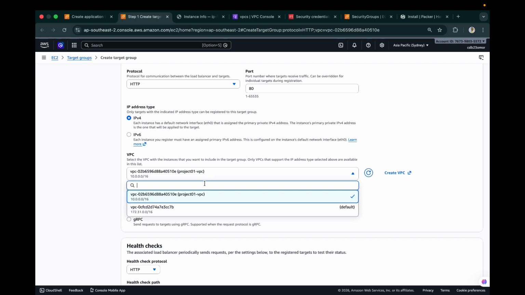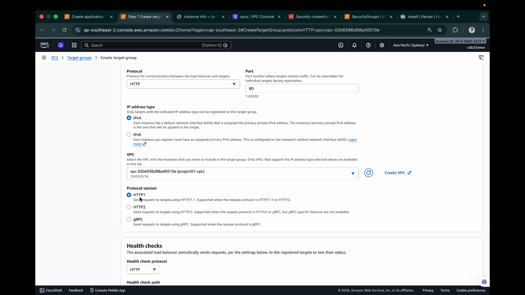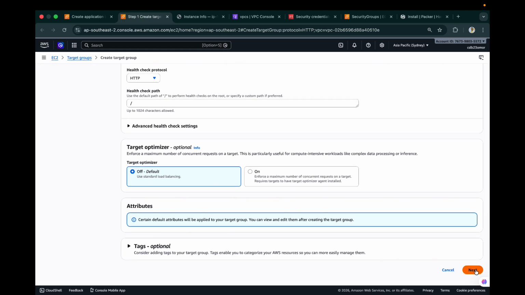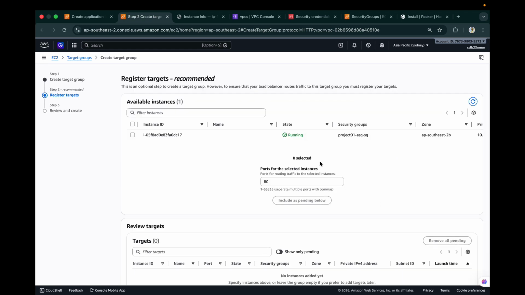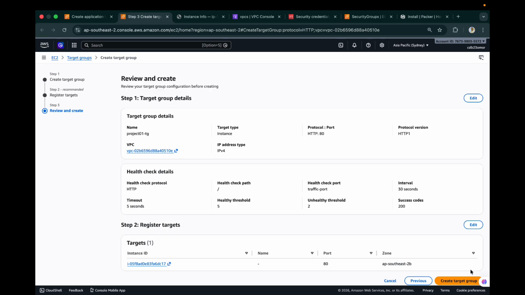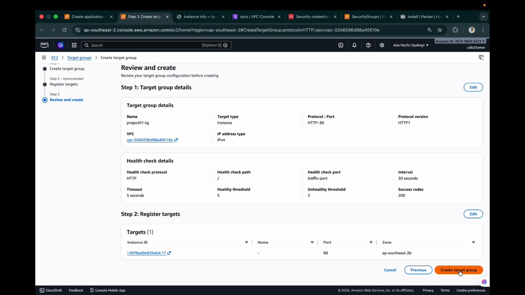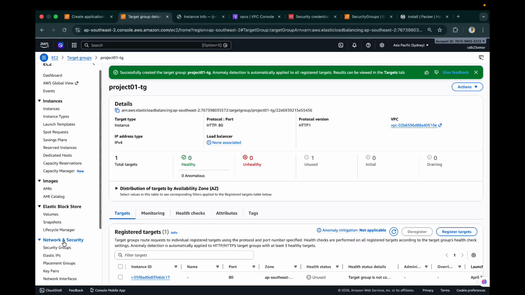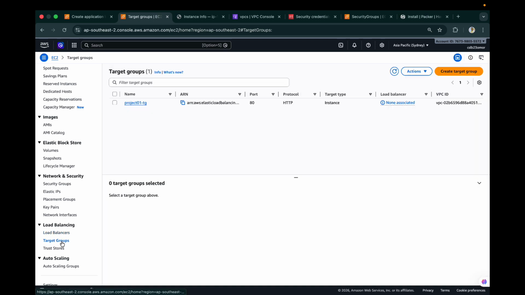Now click Next. Here we can manually select instances. Choose the running EC2 instance and click Include as pending below. This is just for testing. In real production setups, autoscaling usually attaches instances automatically. Now click Create Target Group. Perfect. Our target group is now created successfully.